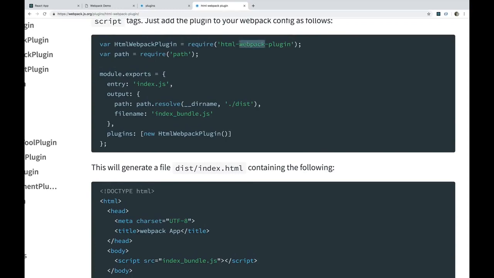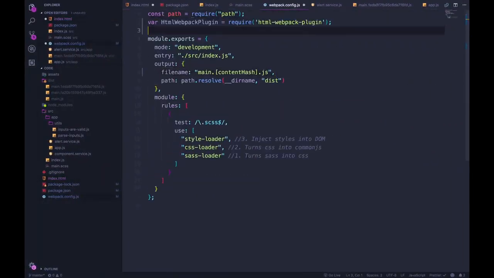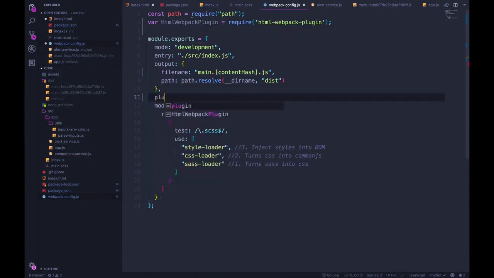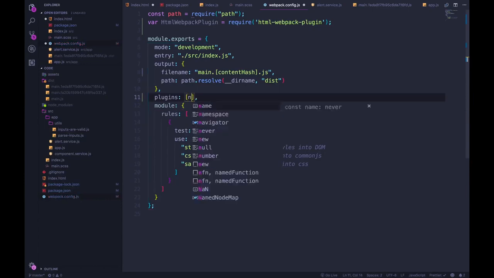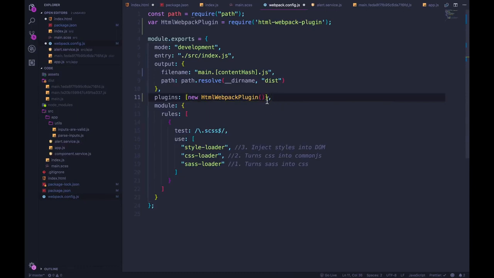So let's make sure we are requiring it in our Webpack config at the top. And then we can add in plugins, which is an array. Don't forget your comma. I always do that, and then I get an error when I try and build. And then we'll just pass in new HTML Webpack plugin. So we're making a new instance of it, and we're going to save.